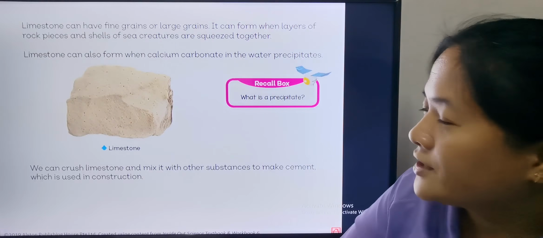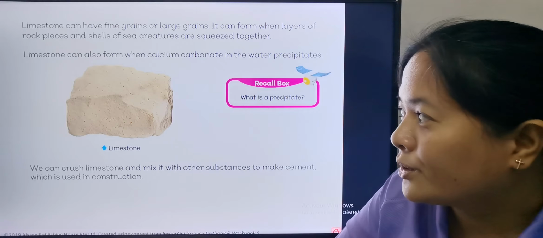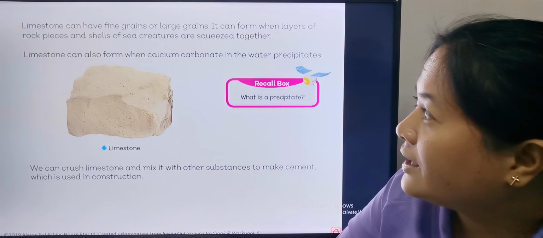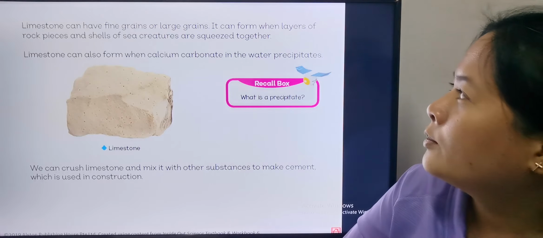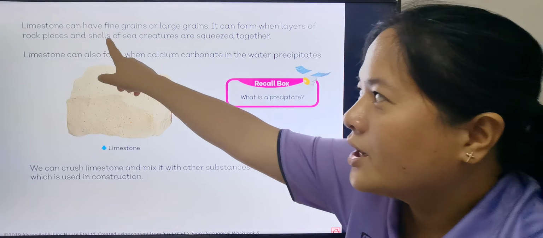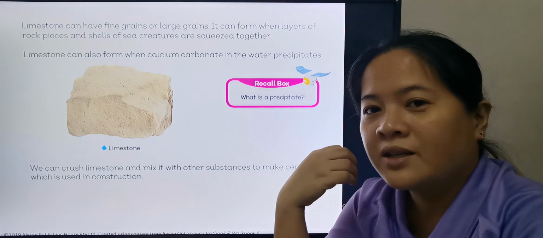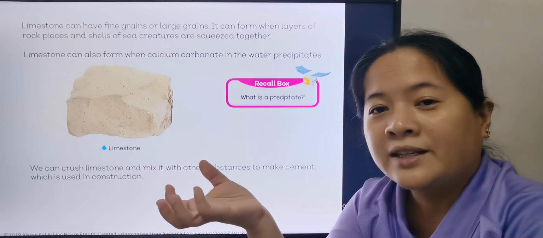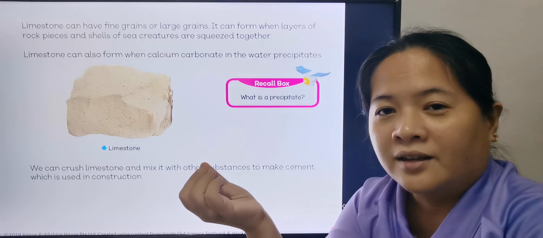Another example is limestone. Look for it in the dictionary. Limestone can have fine grains or large grains. It can form when layers of rock pieces and shells of sea creatures are squeezed together. So limestone is made up of skeletons or bones of marine animals, those that live in the sea.